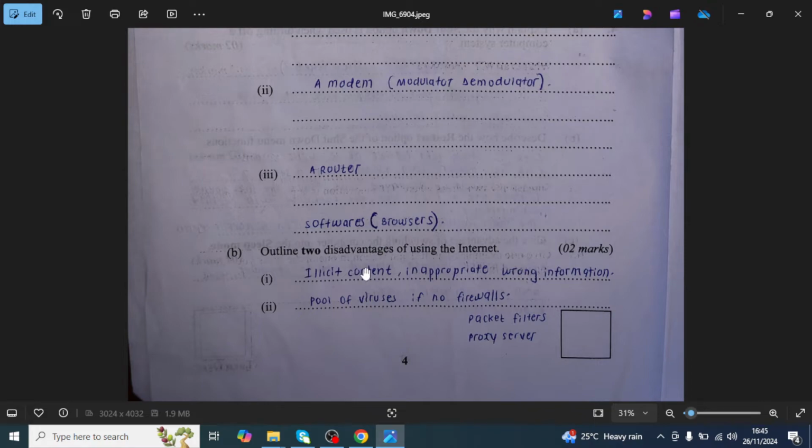Outline 2 disadvantages of using internet. The first disadvantage of using internet is that internet is going to provide illicit content or inappropriate content or wrong information. Illicit content is pornography. Inappropriate content could be content that is not fit for some age brackets, but it could be fit for some other age bracket. For example, betting could be fit for some age bracket and it is not fit for some other age brackets. So internet is going to provide that.